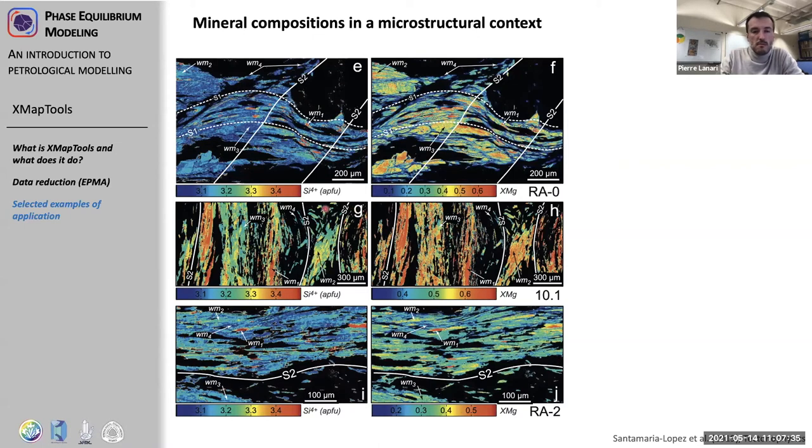I did some microprobe maps. On the left column, you see the silicon content in atoms per formula unit. On the right column, you see the XMg. Every row is a different sample. It's quite interesting because we have only a few white micas here with very high silicon content, so very phengitic compositions. And I'm not sure you would really catch them if you only analyzed this area with spot analysis, but you catch them on the map.